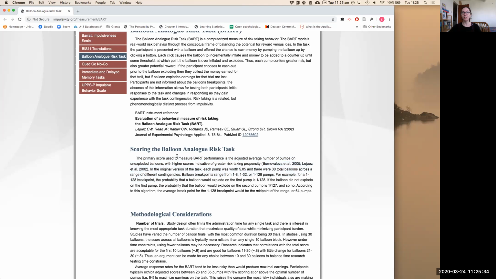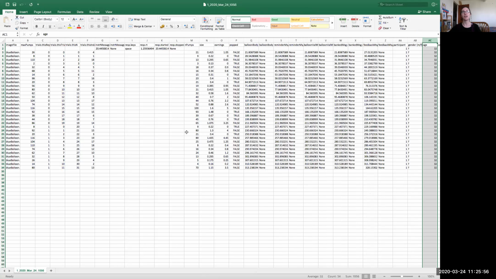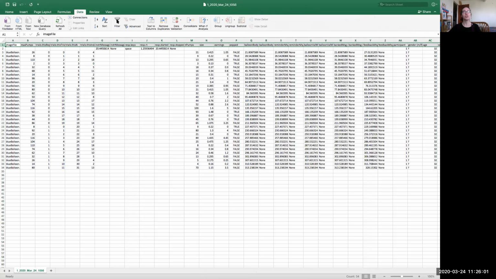So what this means is, in the most simple and common way to look at the data from the BART, we look only at the balloons that didn't pop, so the unexploded balloons, and we look at the average number of pumps that participants make on the unexploded balloons. So how do we get that data out of Excel? I would encourage you to apply some filters. In your Excel file, go to Data and Filter, click Filter, and you'll see that all of these headings along the top now have little drop-down menus.